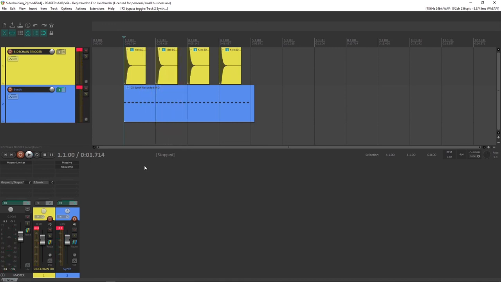So that is very quickly how to set up sidechaining in Reaper, and you can do this with any plugin that has 4 inputs, so it doesn't just have to be compression. That's the most standard one that I see being used though.